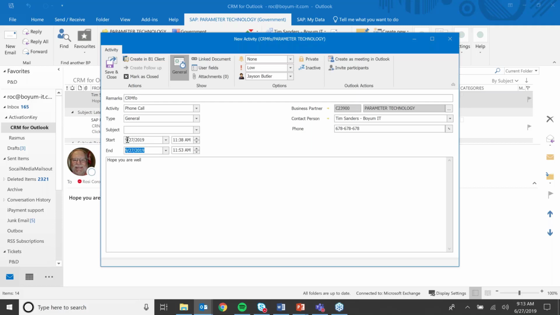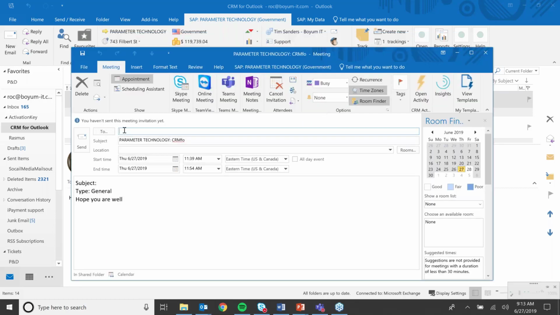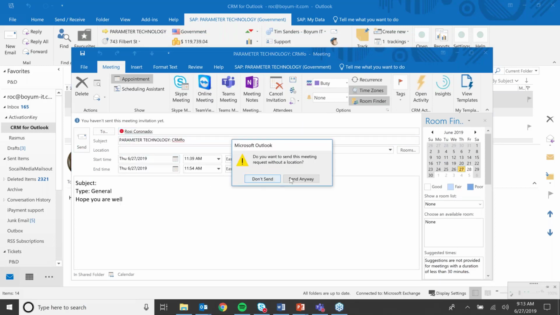Okay, so I want to do it to this date. Now if I say create a meeting in Outlook, it will put it on my Outlook, and that's the beauty. So you have it on your Outlook calendar, and then you can also invite people. If I click save and close, the next thing CRM does is open up my invite screen because I told it I want to invite people. I'm just going to put myself, and then I send it.